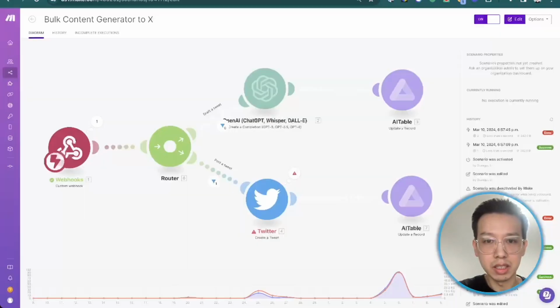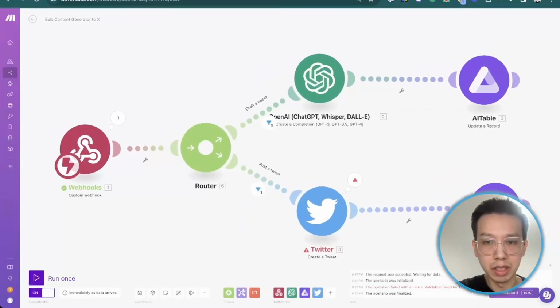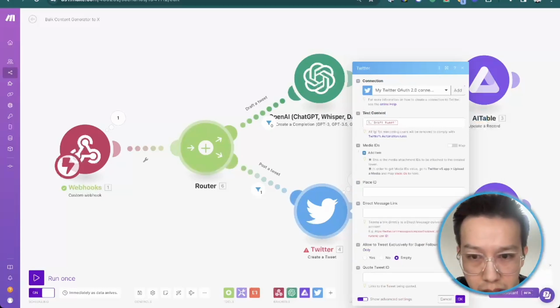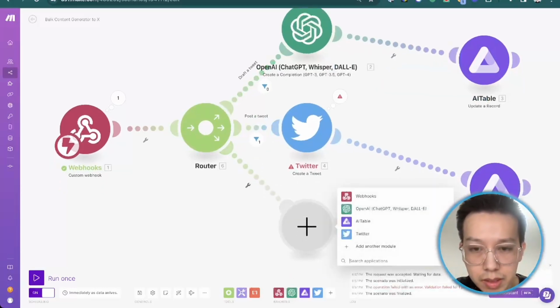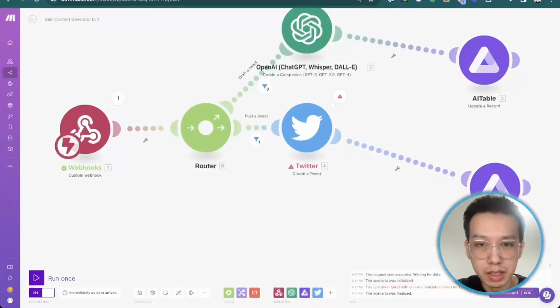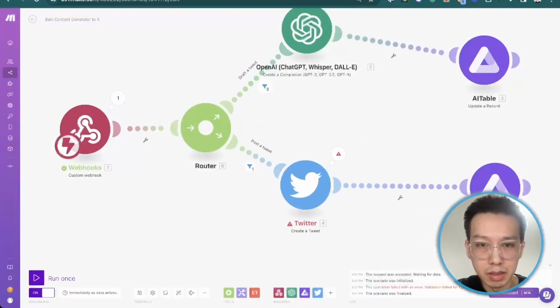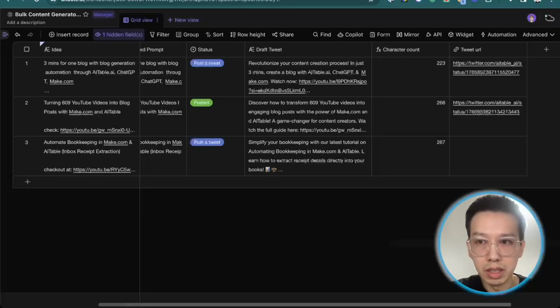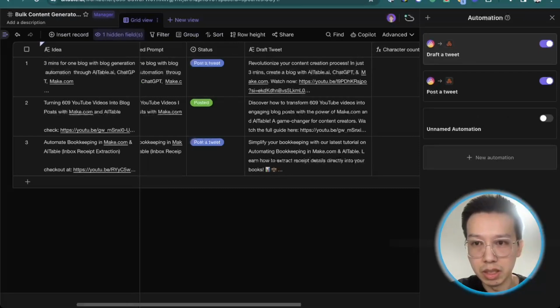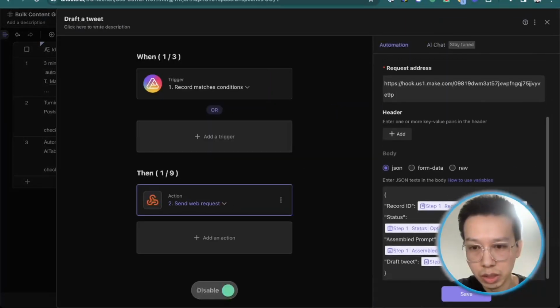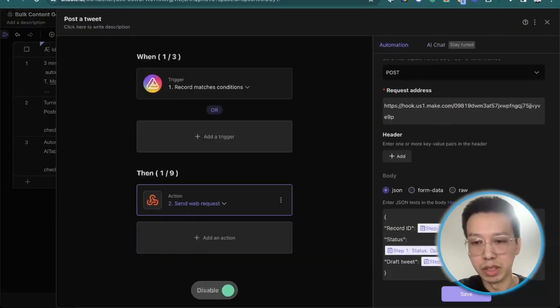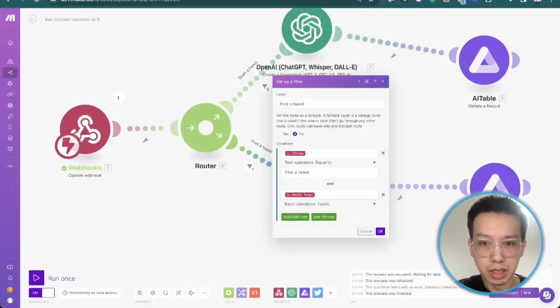Okay. Still got some error here. Let's see what happened. Value failed. Oh, why? Let's see. Post a tweet. Draft tweet exists. Draft tweet. And let's find out here whether it's all the same. Draft tweet here. And draft. The name is different. Okay. Let's go back here.